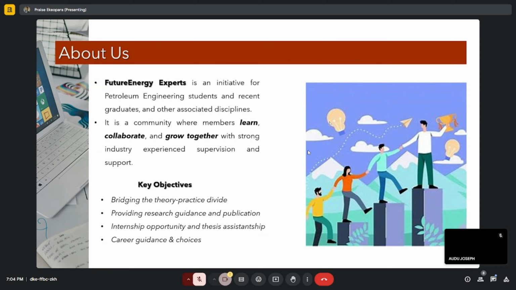what is future energy experts, or what is this community all about? So without missing words, I will just walk us through this slide because it has a way of capturing what future energy experts is all about. Future energy experts is an initiative for petroleum engineering students, recent graduates, and other associated disciplines. So we usually say it this way: it is a community that was created by petroleum engineers for petroleum engineering students and other related disciplines.